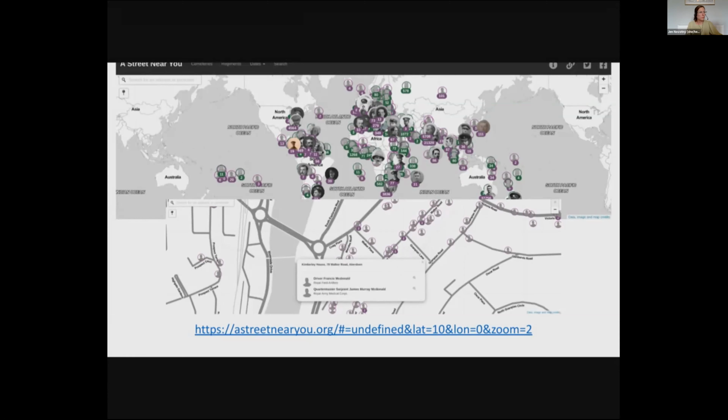So for me personally, I think this particular type of mapping interface makes it much more personal. It makes it much more relatable. You can look at your own street. You can think about these as being real people who are anchored in a very physical, real environment.